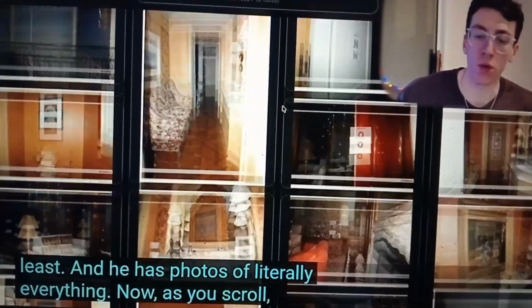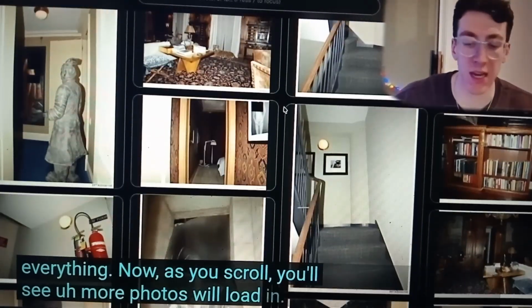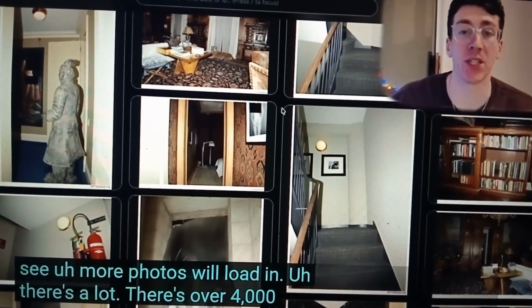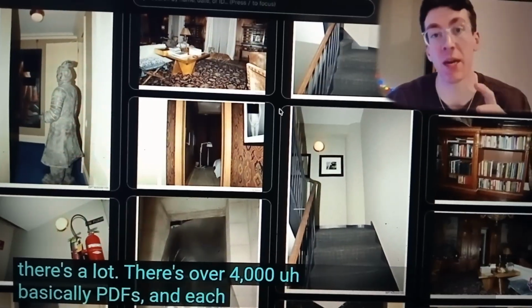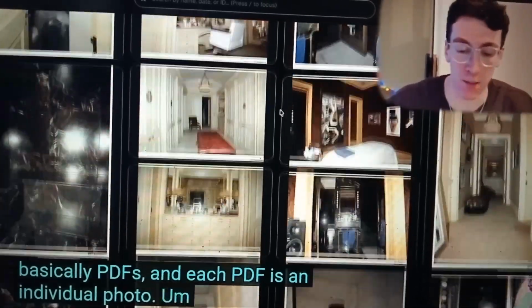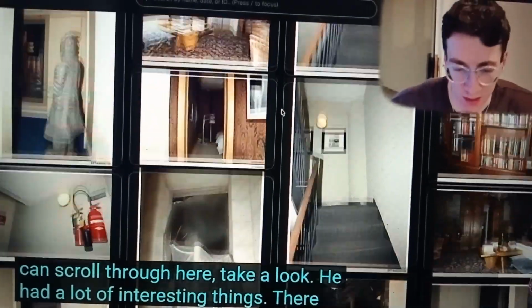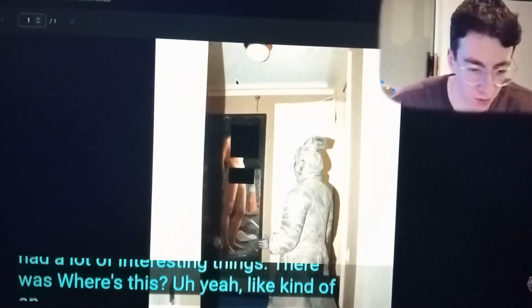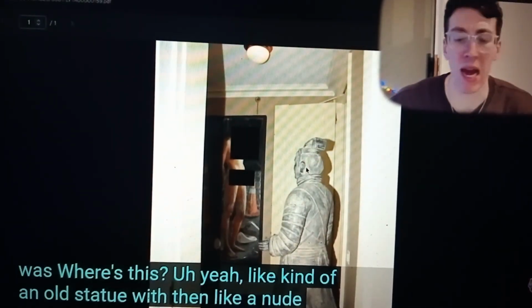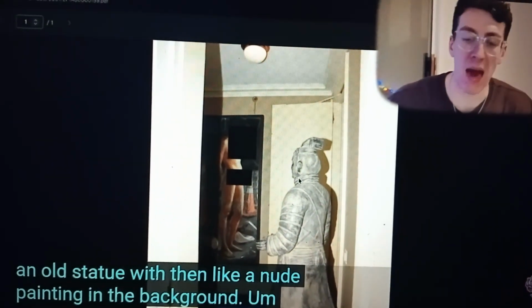Now, as you scroll, you'll see more photos will load in. There's a lot. There's over 4,000 basically PDFs, and each PDF is an individual photo. So you can scroll through here, take a look. He had a lot of interesting things. There was, where's this, kind of an old statue with a nude painting in the background. This one, kind of weird.